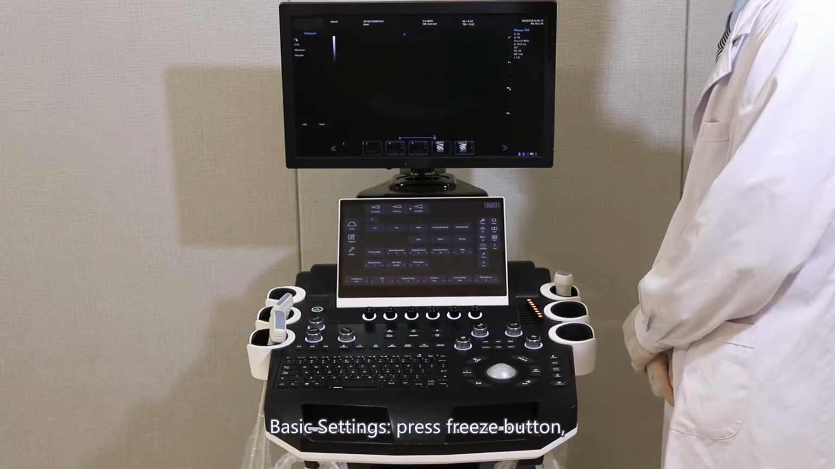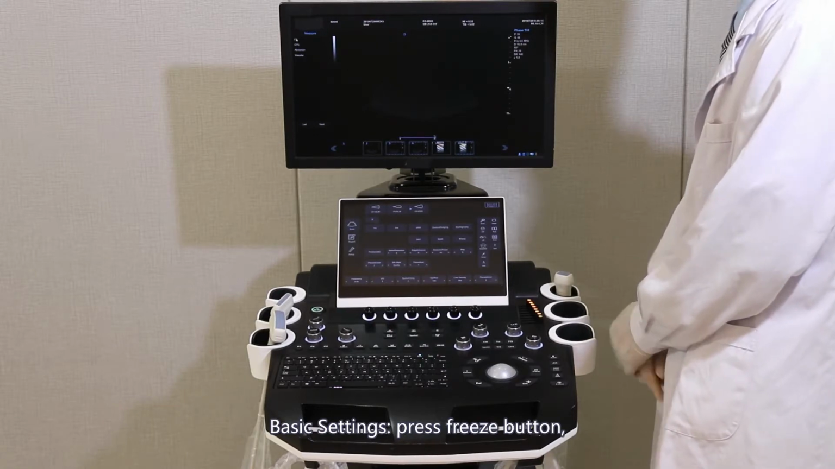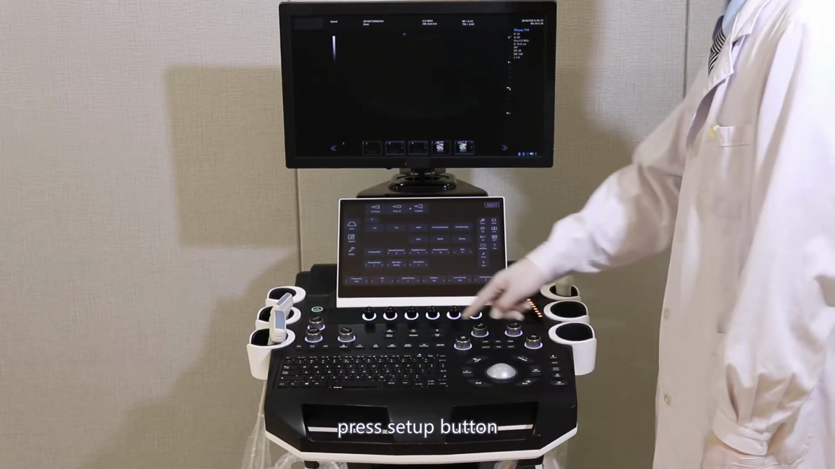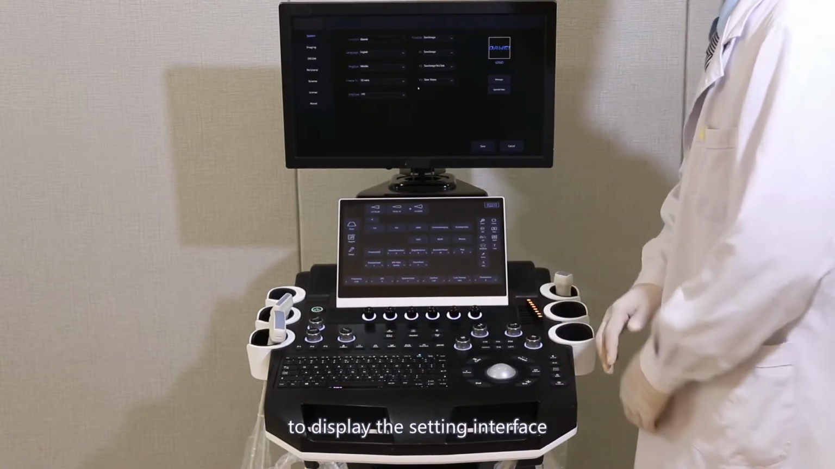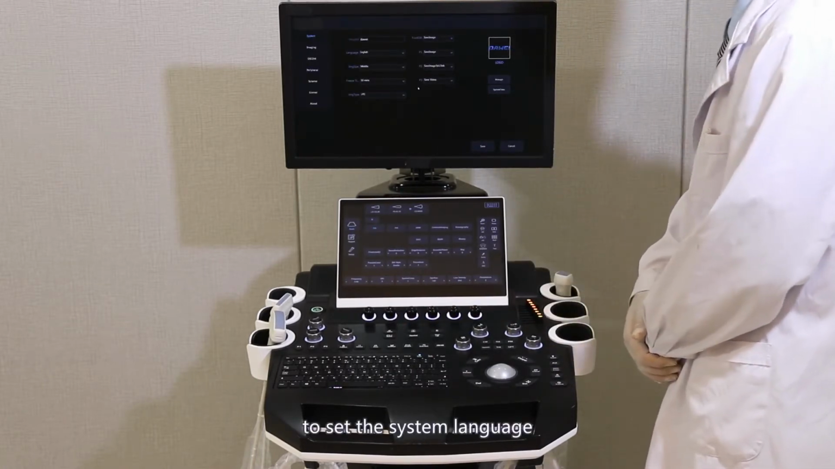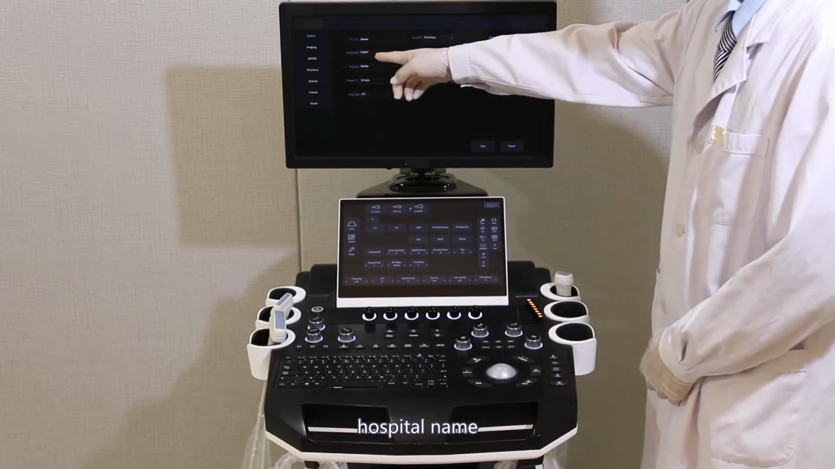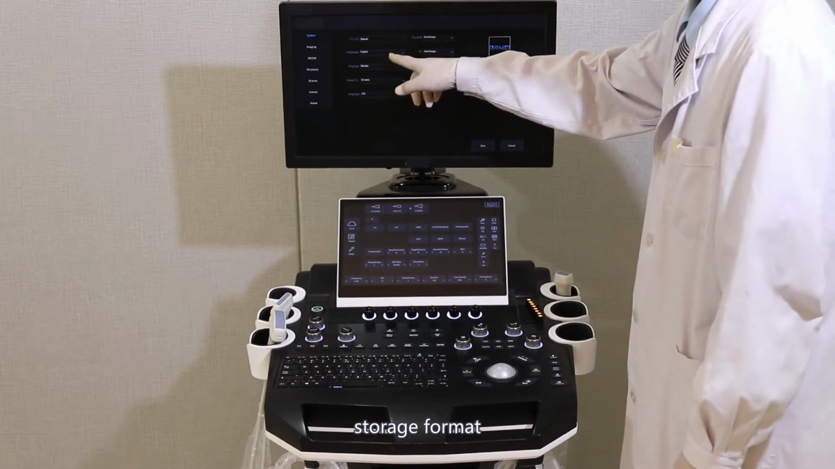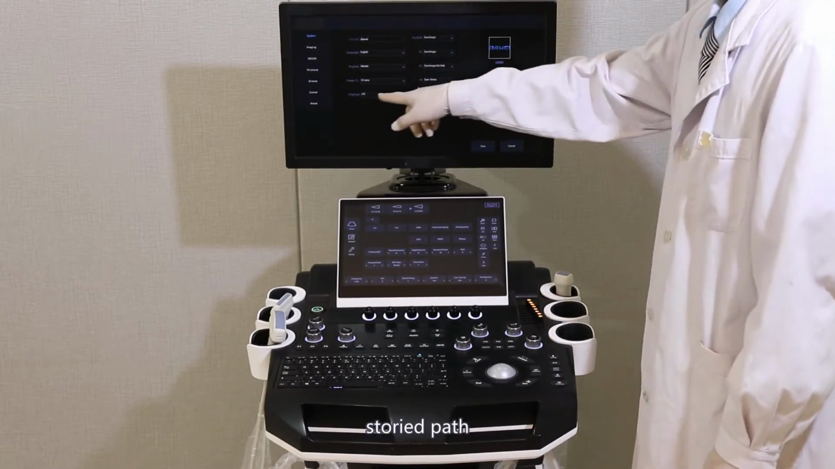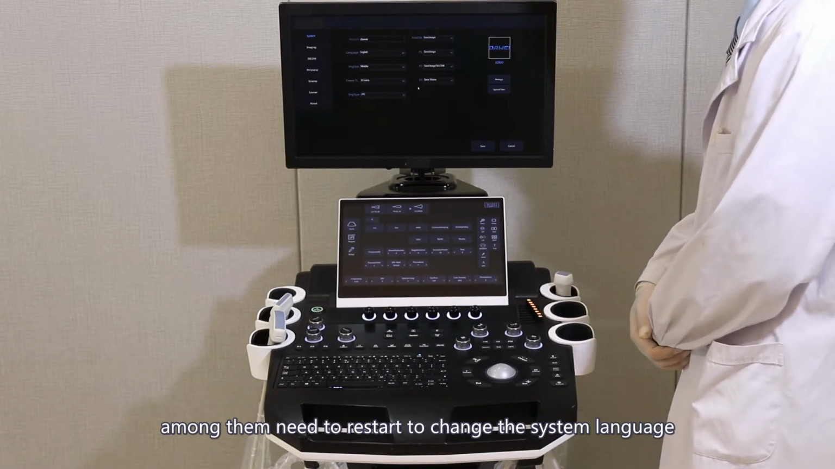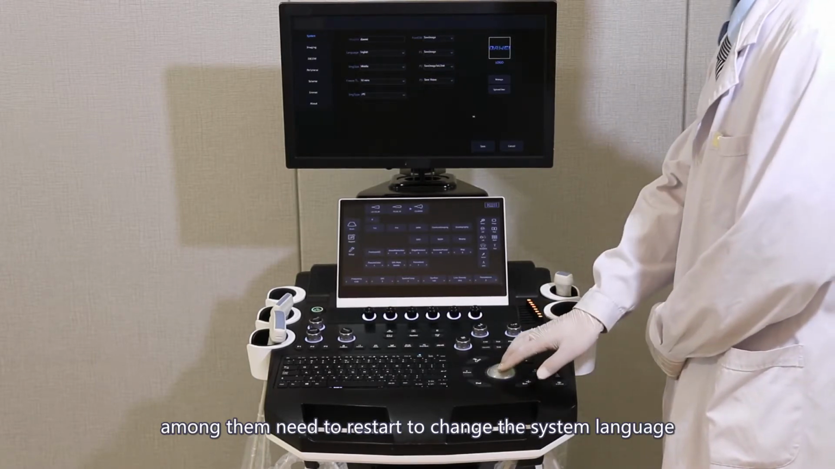Basic settings. Press the Freeze button. Press the Setup button to display the setting interface to set the system language, hospital name, storage format, storage path, and so on. Among them, you need to restart to change the system language successfully.